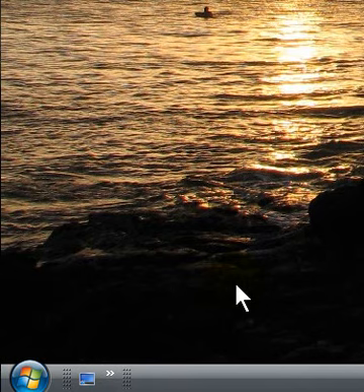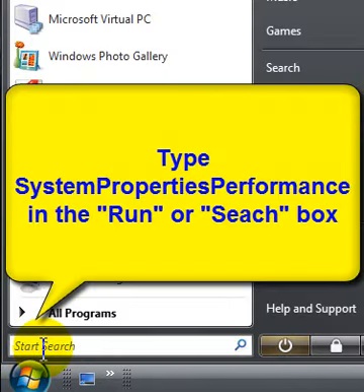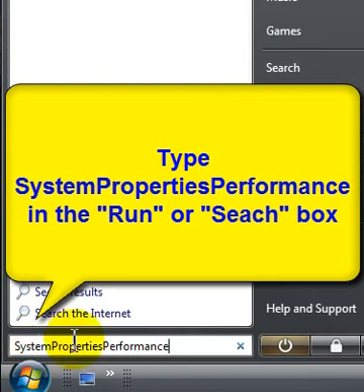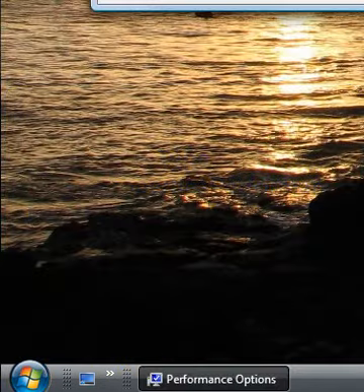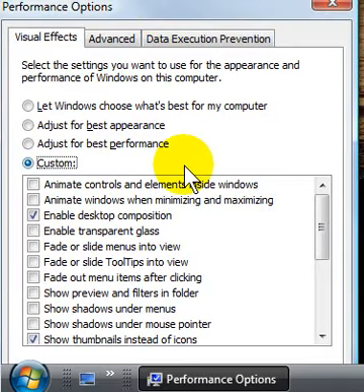So to get there quickly, click the Start button or the orb, and in the search box or Run, you're going to type in System Properties Performance, all one word, then hit Enter on your keyboard, and the System Performance options will appear. And in this window, you can choose one of their pre-made options here, but I'm not going to use any of those. I just click Custom.